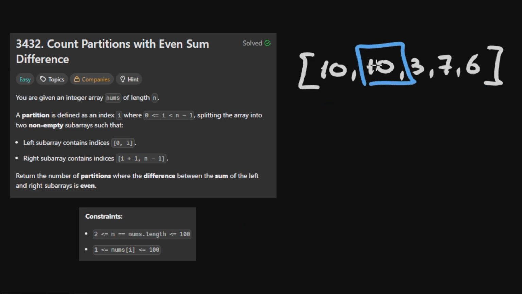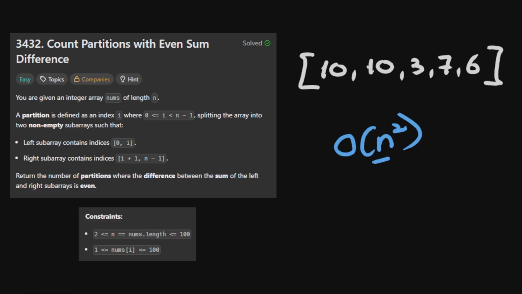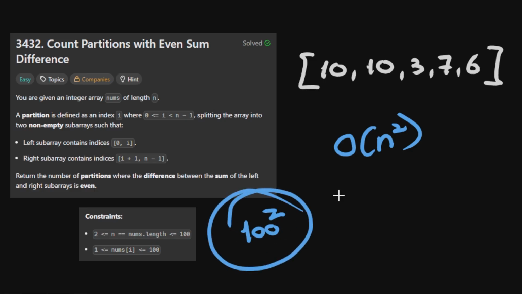Now for each of these elements, we are iterating the entire array, so this requires big O of n squared time complexity. And here n can be up to 100, and 100 squared is not a very big number. We can handle this, so this solution will work. But this is actually not very efficient. So I want to take this opportunity to show you a solution that's more efficient, that runs in big O of n time complexity, and this will be useful for future problems.